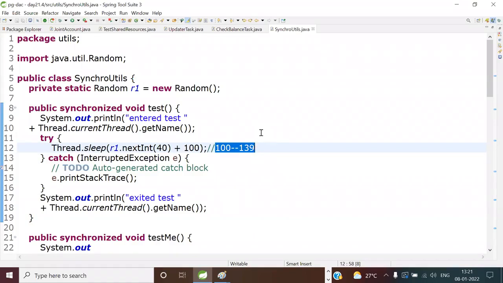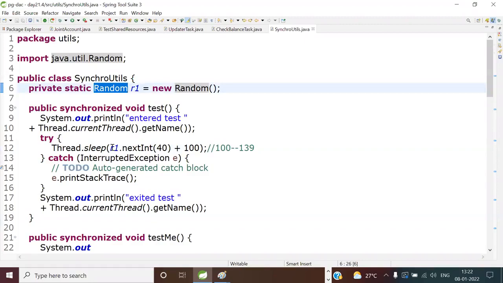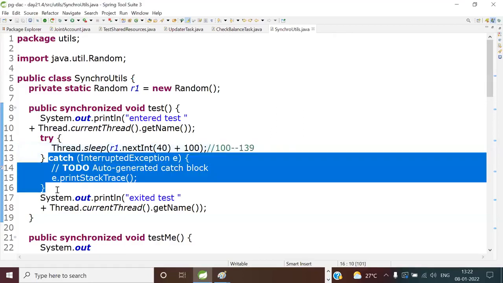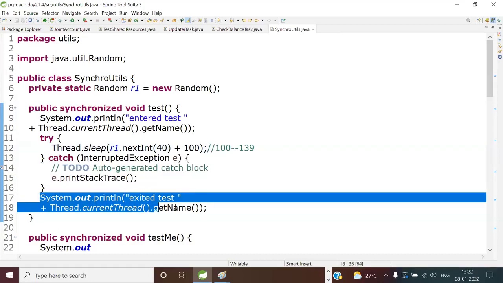I'll quickly recap. This is not related. If you don't like this randomization, remove it and just hard code the sleeps. So here, the Random class is the random number generator, and we are producing a random sleep in the range of 100 to 139. All good? All clear? Okay. And of course, I've got an InterruptedException, and here I've said exited test.